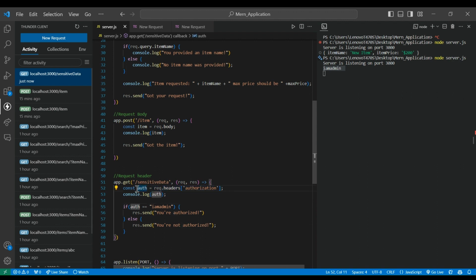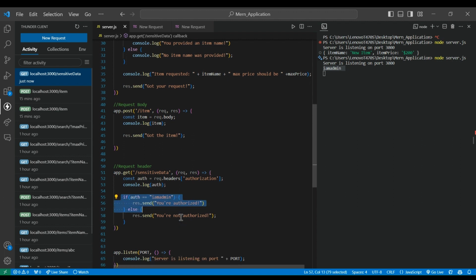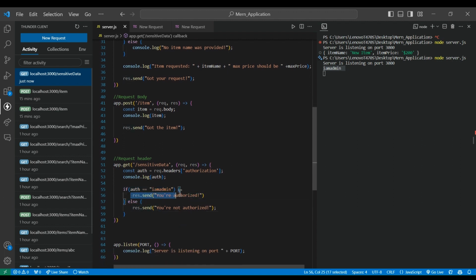So basically, we're checking the information sent inside the header right here. We're saving it inside the auth const, and we're checking if it's according to what we want it to be. We can send a different response. Otherwise, we can send something different. Of course, you can do this in any endpoint. I'm just doing it to demonstrate the purpose of an authorization header.